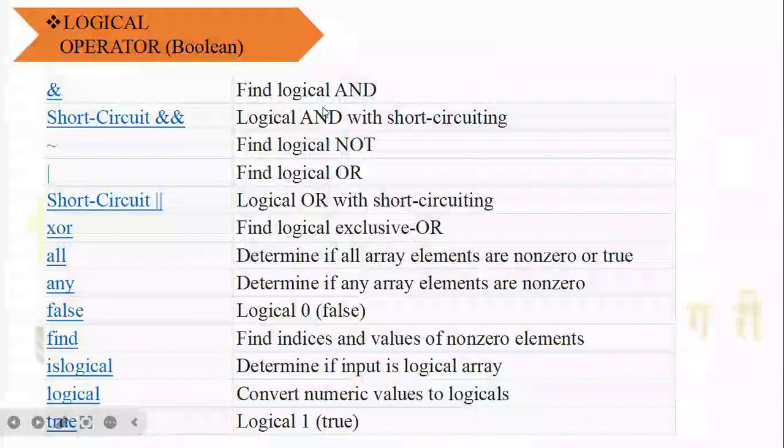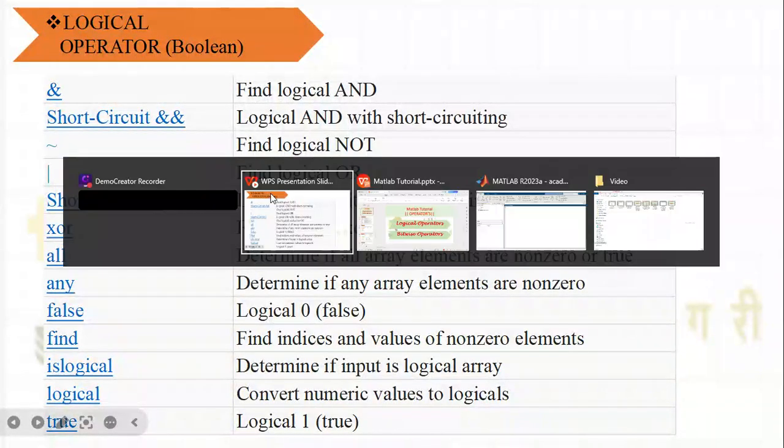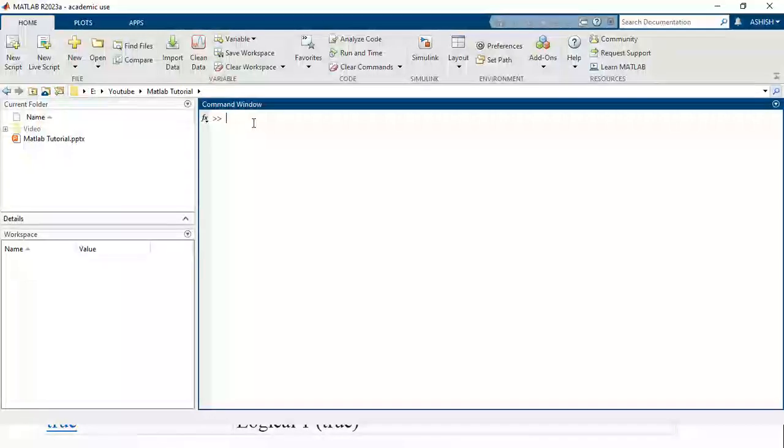Now what is the difference between single AND and double AND, single OR and double OR? We will see this through an example. So I will jump to my MATLAB window. Here I will assign some variables and then we will see what we get. Let us say I have a 3x3 matrix. We have already seen how to define variables, right? So I have one matrix here.